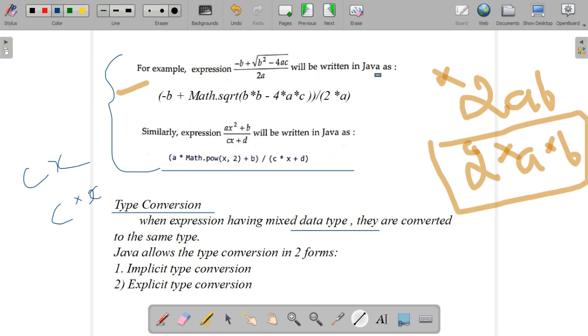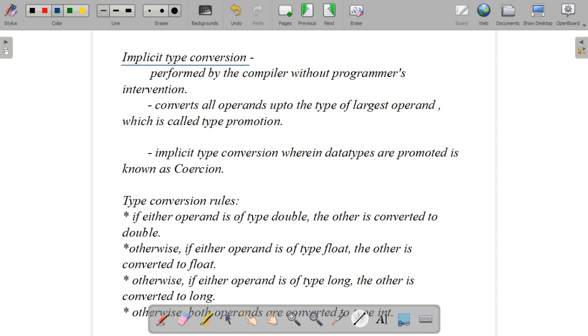Java allows two forms of type conversion: one is implicit type conversion, another one is explicit type conversion. The first one is implicit type conversion. This means it is performed by the compiler without the programmer's intervention. That means the programmer doesn't need to specify the conversion. It is done automatically by the system.